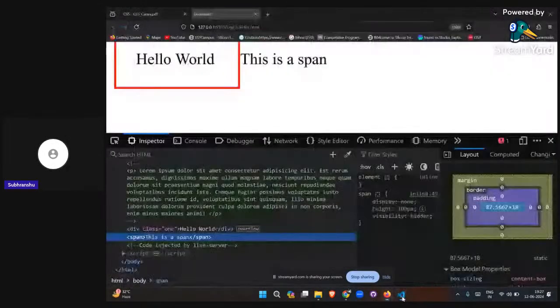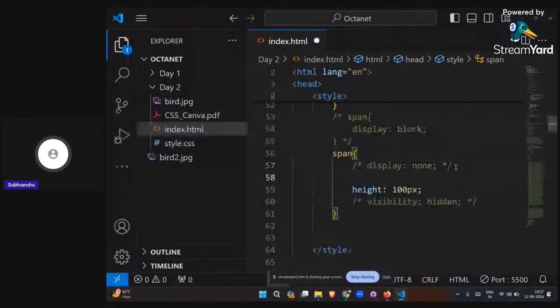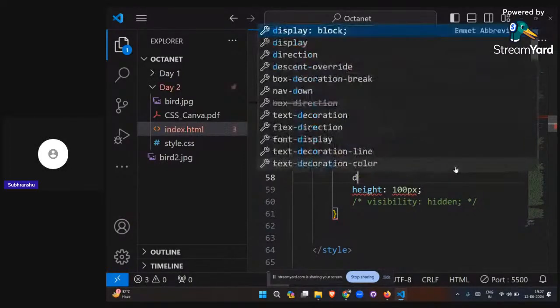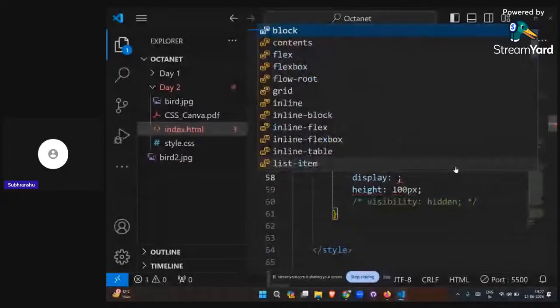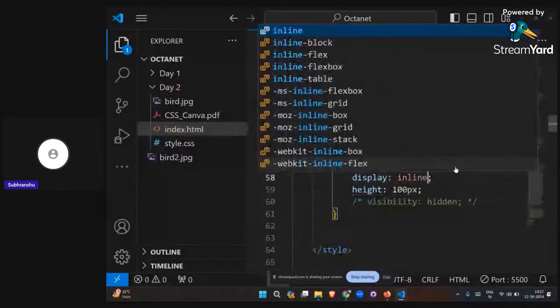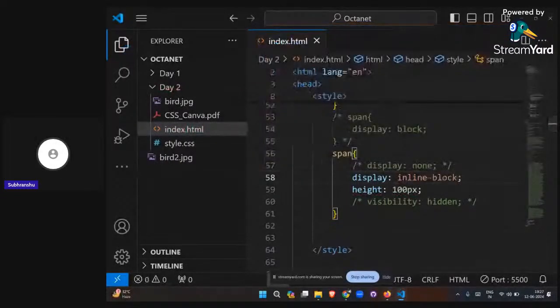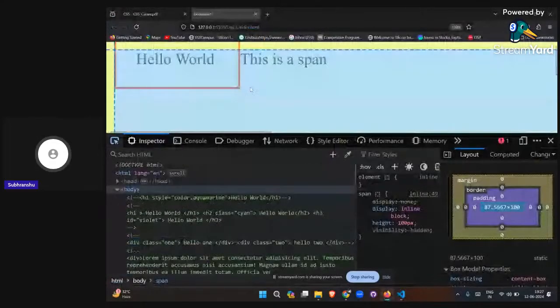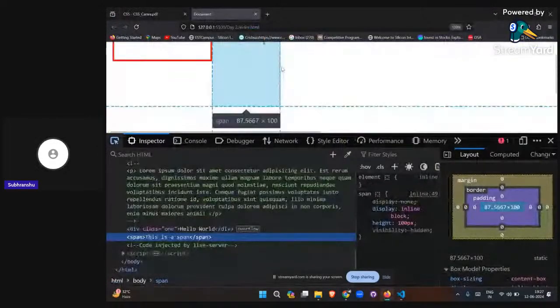For making this work, if I need an element that will work as an inline element but will have its height, we can change this to display inline block. That is the work of inline block. I told you that is the work of inline block. See, here there will be a height of 100 pixel. I think it is visible.